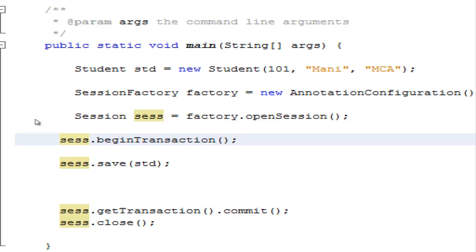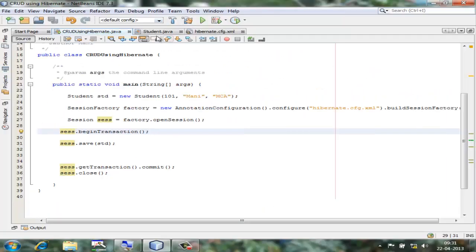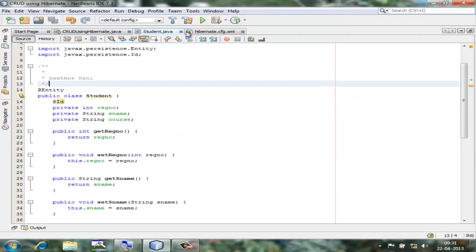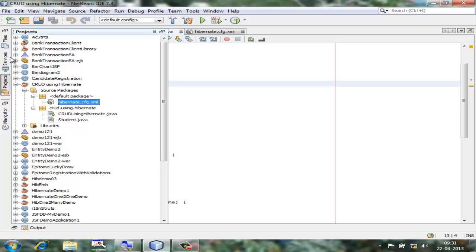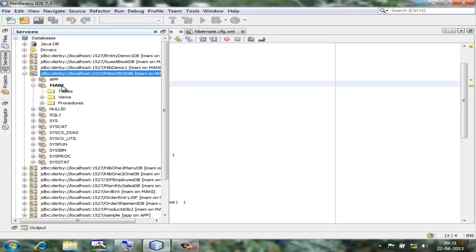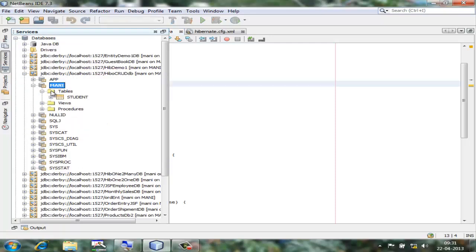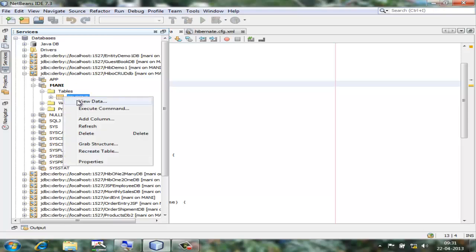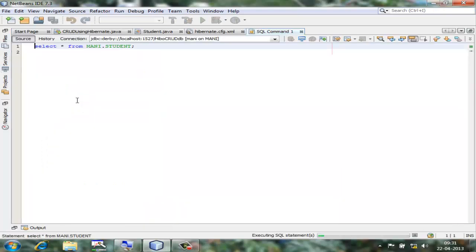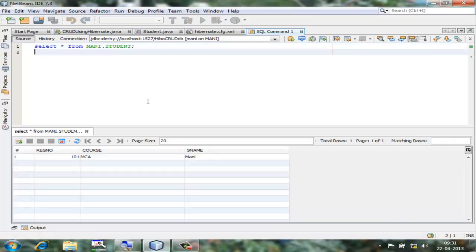Okay, so what we have done is we have just created an object, and if you go to the table now and refresh and look at the table, you have a student table, and you have the value stored inside the student table. It's not a new thing. This is the create operation. So you are able to create a record.